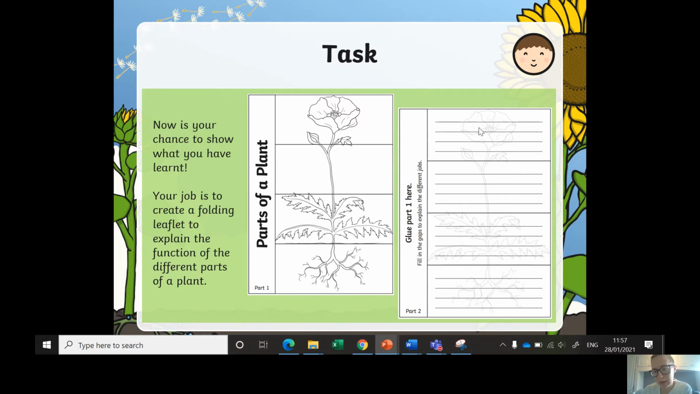So I could lift the part of the flower, and underneath here you need to write what the flower's job is. Then this bit is the stem, and on this section you would write what the job of the stem is. Then here are the leaves. So on this section, you would write what the job of the leaves is. And then here are the roots. So on this section, you would write what the roots do, what their job is. Okay, and then you could lift up each individual flap to find out what the job is. So that's the main task for today.